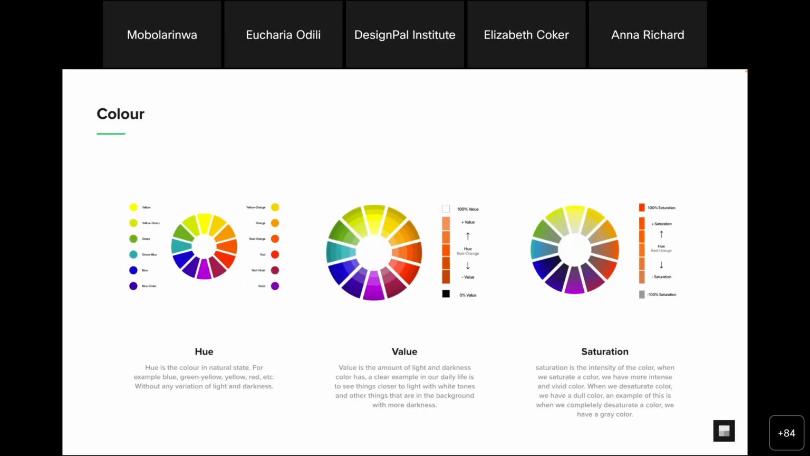No shades, no adding of light, no adding of dark. So we have yellow green, we have orange and all that. They are basically the plain colors that we have available. Then we have value. Value is the amount of light and darkness a color has. This is green. How much light does this green have, and how much darkness does this green have?